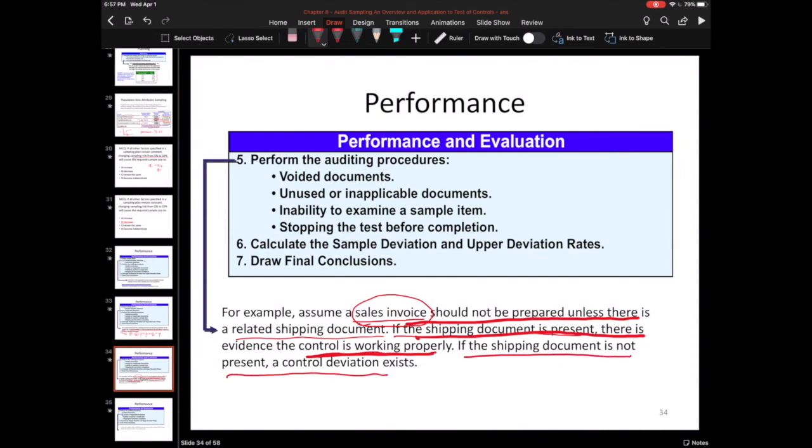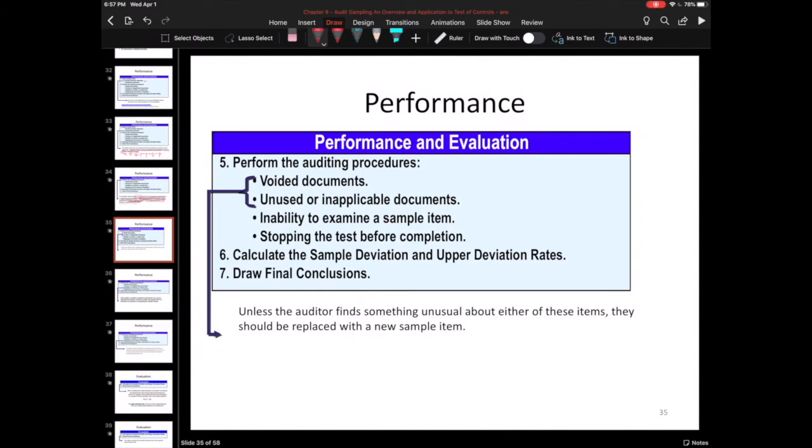A deviation exists. If I find voided documents or documents that are otherwise unused or NA, then there's nothing wrong with that. So what that means is we said I'm pulling the third item, the 13th item, the 23rd item, right? So if I go through and I look at item 13 and they pull invoice 13 for me, and the invoice is voided out, meaning it was never used, then that's actually fine. There's not a problem with that. What that does mean, though, is I need to replace the item with a new sample item.